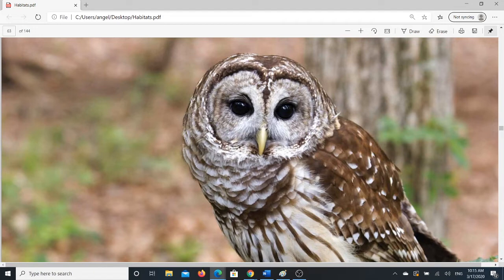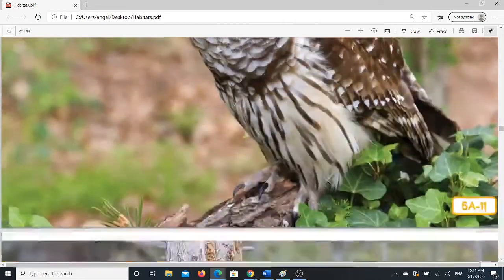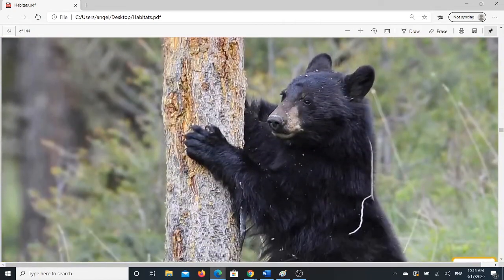Is the barred owl a carnivore, herbivore, or an omnivore? He is a carnivore because he eats other animals, right? The read aloud said that the barred owl is nocturnal. What does that mean again? Yes, it sleeps during the day and it's active at night looking for food and making his house. Yep, good job. Here's our other friend.